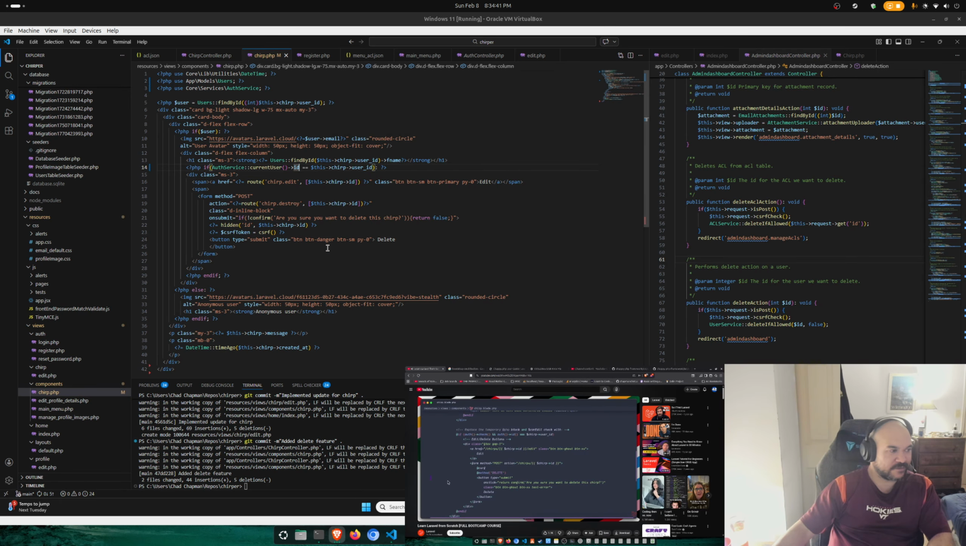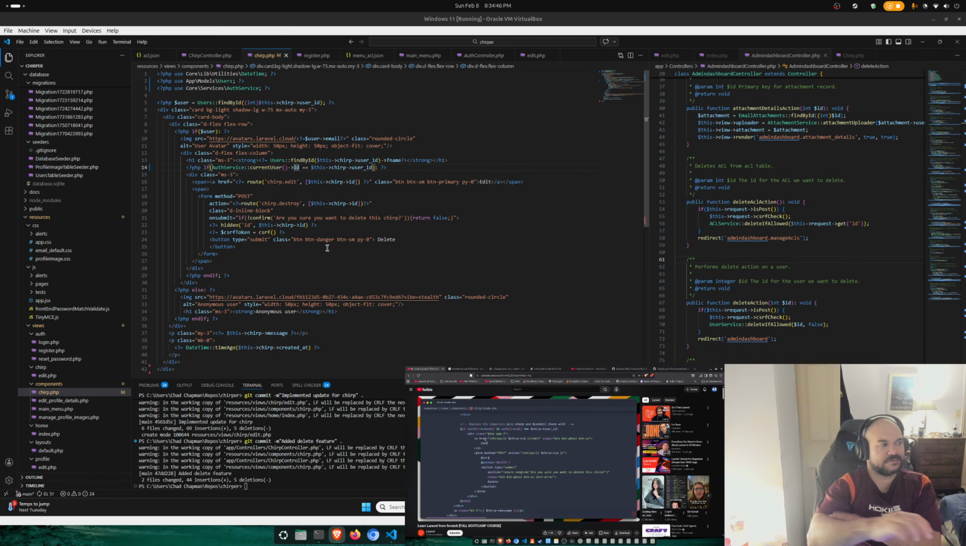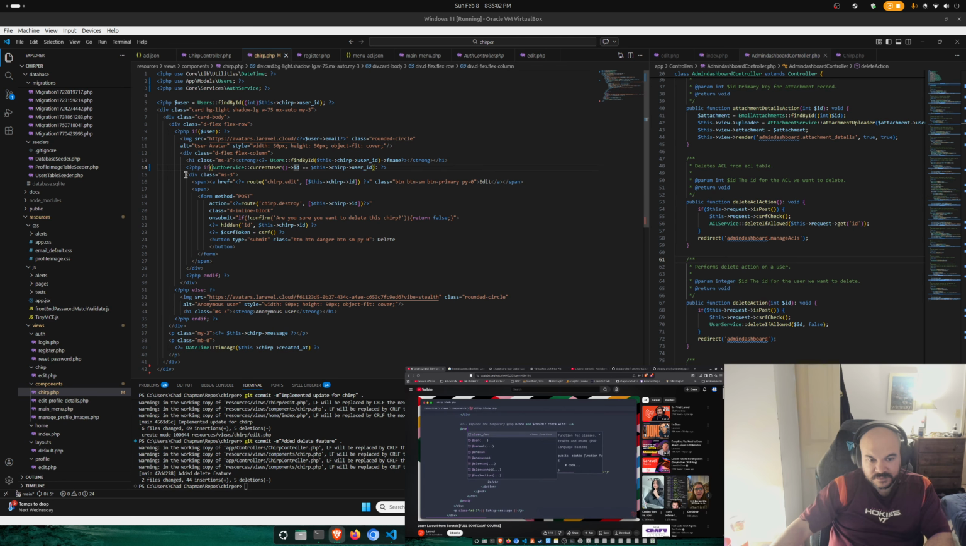Easier way to do this as well with the Blade directive. Instead of this if auth check and auth ID is equal to the chirp user ID, okay, that's great, but really we just need to check that policy that we created. Can they update or can they delete a chirp? And if they can update it, they can delete it. So we can just use this Blade directive of can.